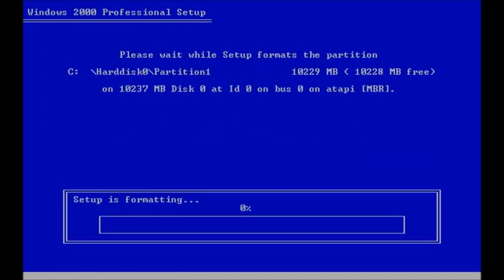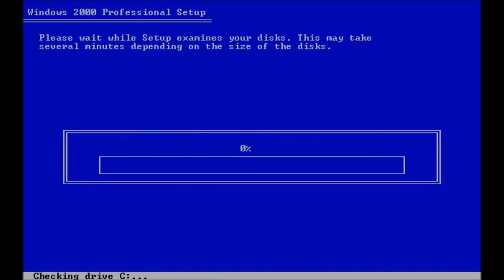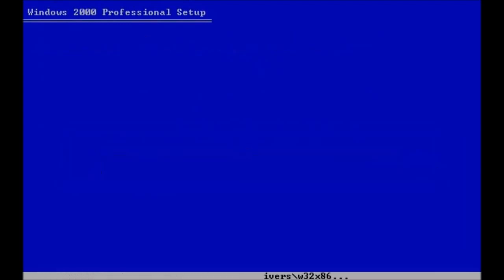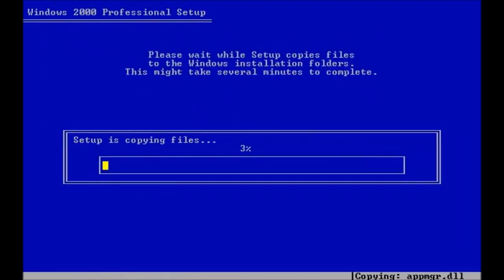Now, while this part of setup finishes, I'm going to show you some screenshots from the two earlier builds of Whistler that I mentioned, just to highlight some of the main interesting features that you can find in them, although they're not really very different to Windows 2000. But have a quick look at these screenshots anyway, and I will highlight some of the things that you need to look at.